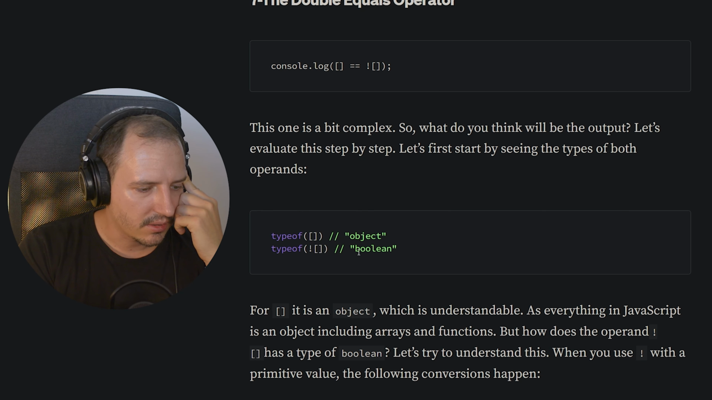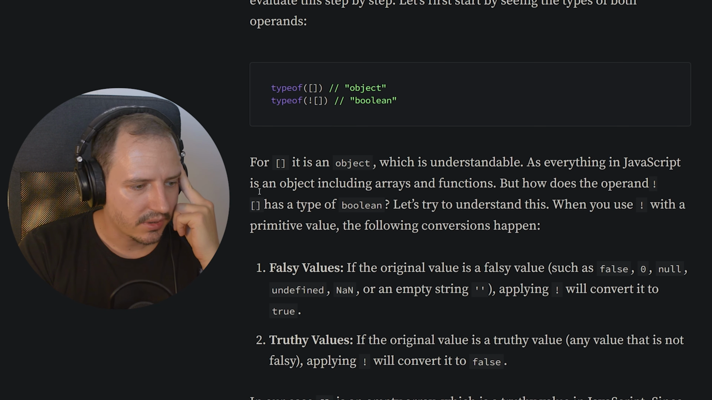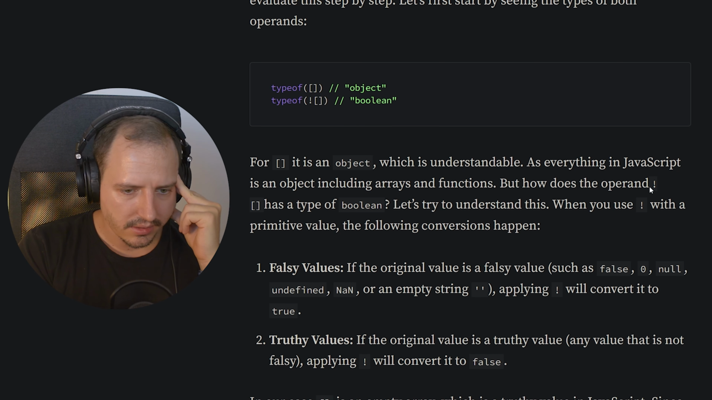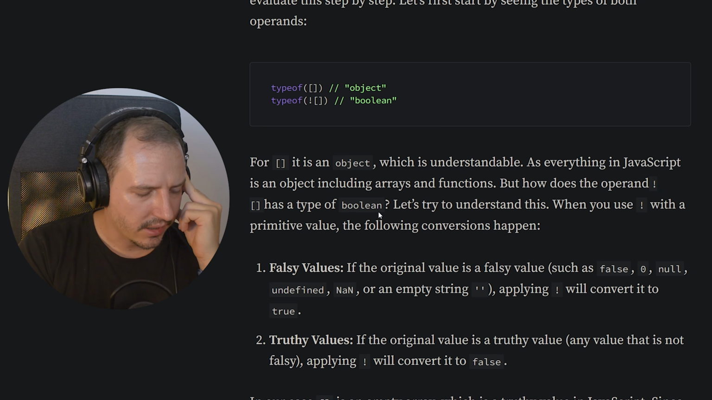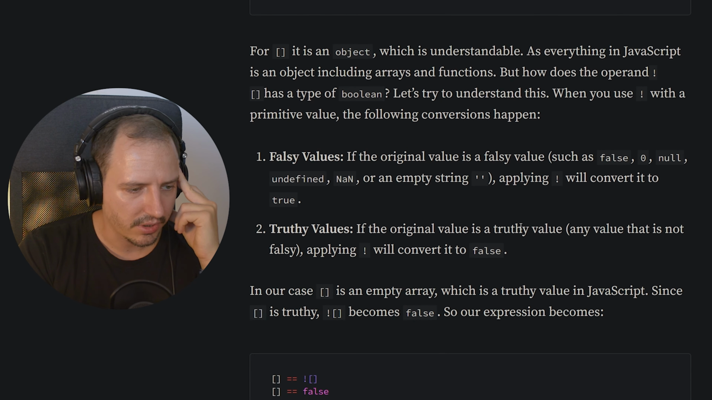So this is an object, this is a boolean, right? For this, it's an object, which is understandable. Everything in JavaScript is an object, including arrays and functions. But why does the operand have a type of boolean? Okay, so the exclamation mark. Let's try to understand. When I use the exclamation mark with a primitive value, the following conversion happens.